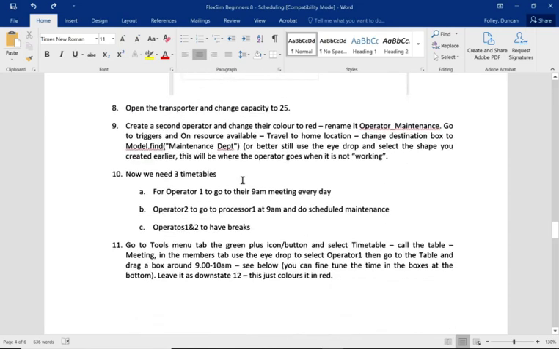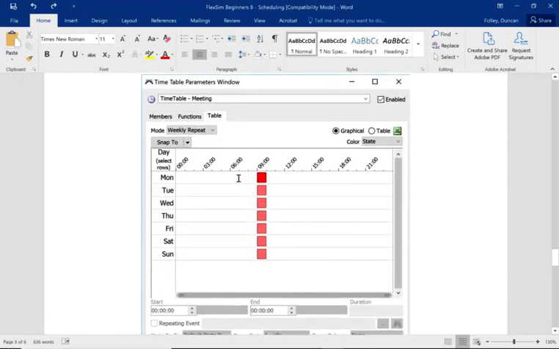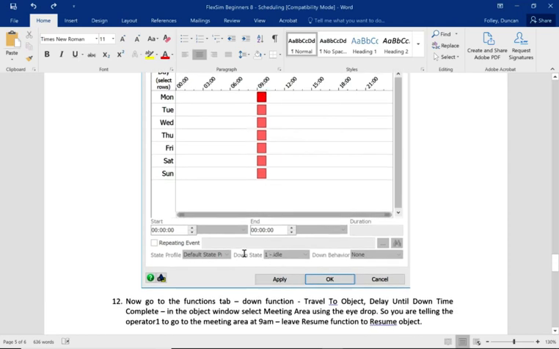Then we're going to look at timetables. This is an example, the first timetable. Members: who is affected by this timetable. This is a meeting, so we know that only operator one goes to that meeting. So in the meetings tab will be operator one, and then in the table you can see 9 o'clock here. When you drag the box, it can be a bit fiddly. You can change it with the start and end icons down here. It's colored red, I think that comes from the idle state being a red icon. If you click on these drop downs, you can change the color. It's only a visual thing.